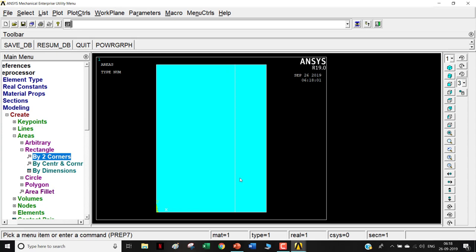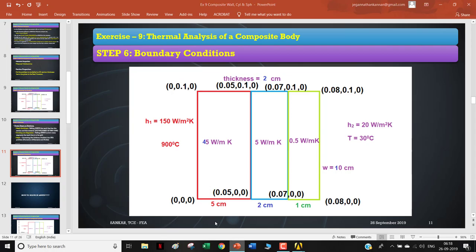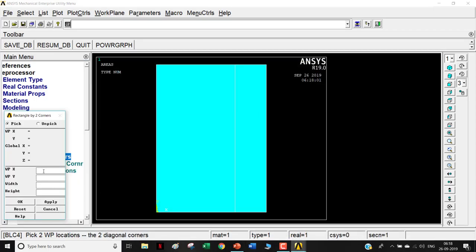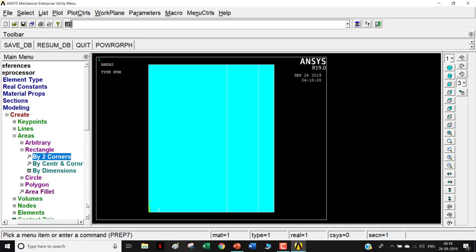You can see a white line dividing these two sections. And my third section would start from the end point of the second section, which would be 50 plus 20, 70 mm. So my starting point would be 70,0. And the width of my section is 10 mm and the height is 100 mm. So I have 1 cm width and height of 10 cm, so 10 mm cross 100 mm. Okay. So I have added my three sections, right?